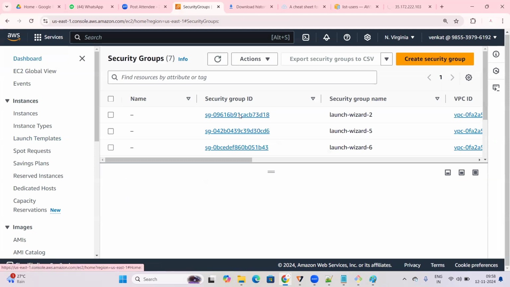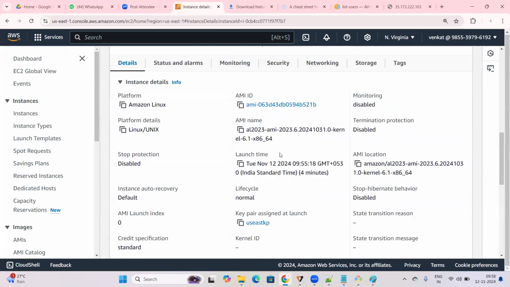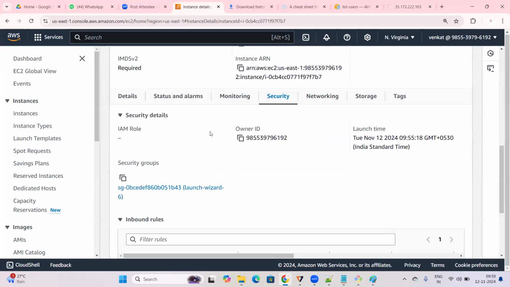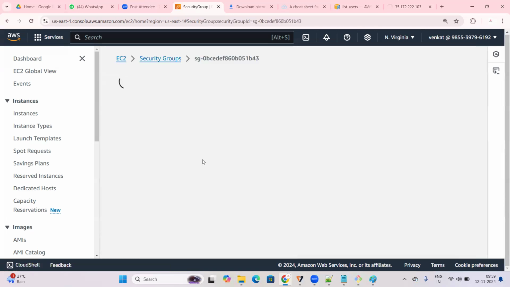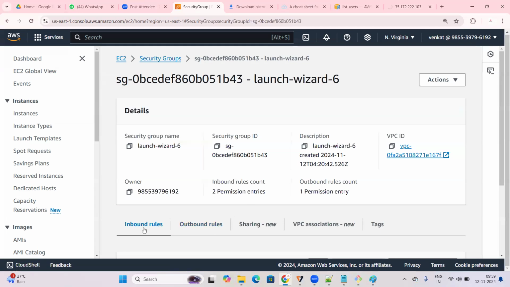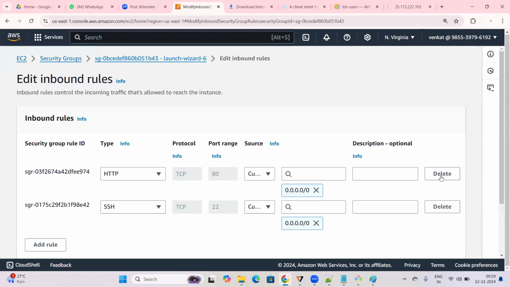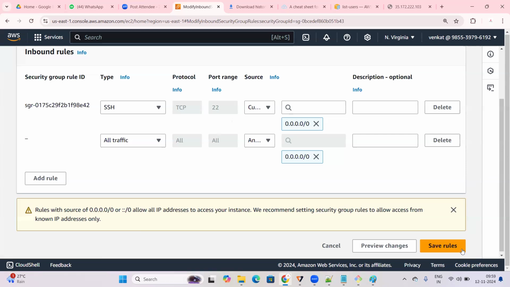Go to the EC2 dashboard, go to instances running. This is the instance which is running. You need to go to security. Under security, you will see the security groups, and under security groups, the inbound rules. Edit the inbound rules. Remove this HTTP rule which is enabled. We are going to enable all traffic. I'm going to open all traffic from anywhere IPv4. I'm saving the rule.